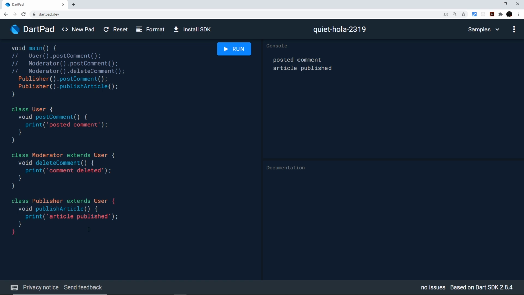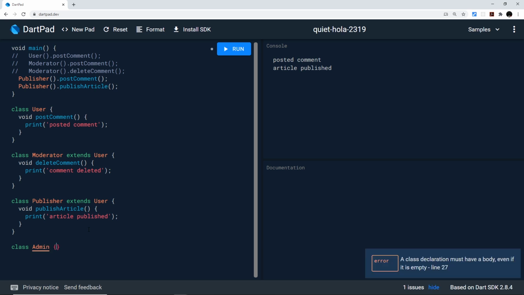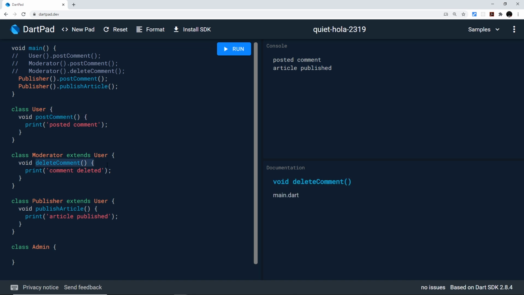What if we want a fourth type of user? And this one is called admin. Now, this admin user should be able to both post a comment and delete a comment, but it should also be able to publish articles as well. They should be able to do everything. Well, how would I implement this functionality? Because I can only extend one class.